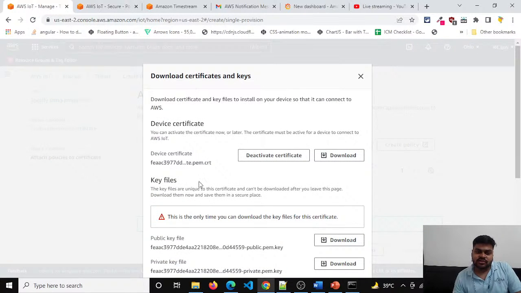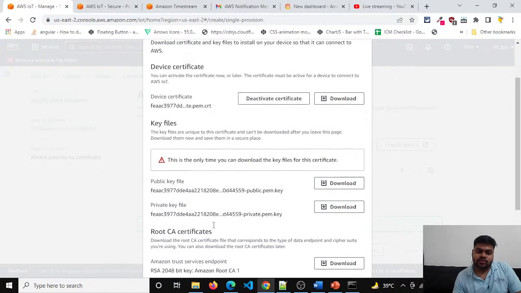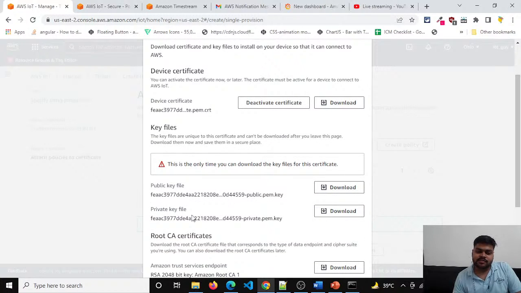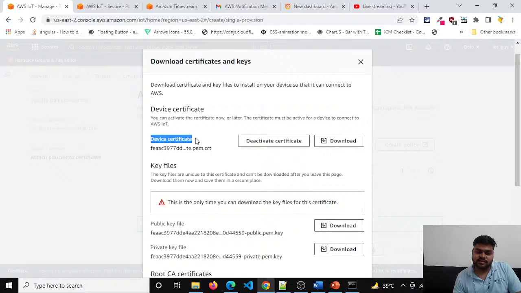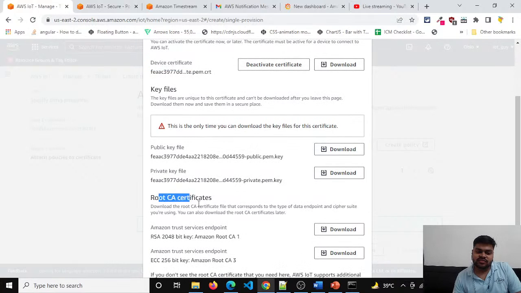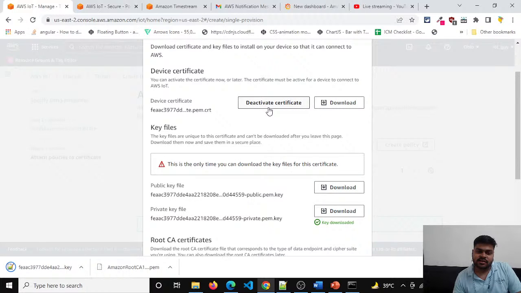Okay. So there are a few things which we need to download so that our Raspberry Pi can connect to this thing. What we need is basically the private key, the device certificate, and the root CA certificate also. We can easily get it from the documentation, but it is easy to get it from here. So this is the first thing we need. The private key is the second thing, and device certificate.